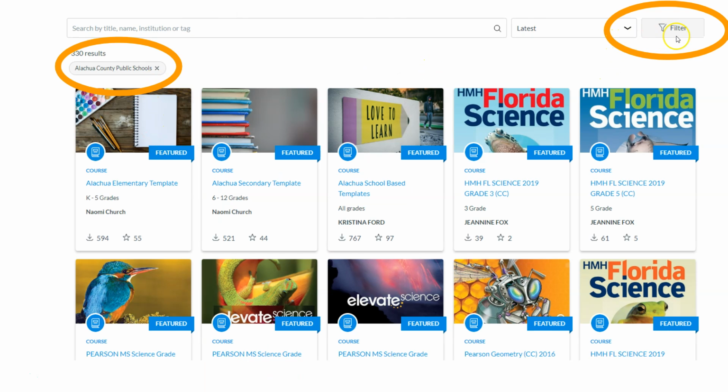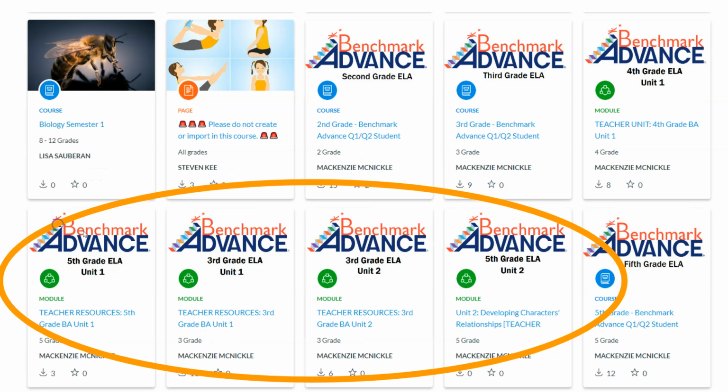If it's your first time going to Commons, you're going to want to click on the Filter button and make sure you're filtering only the Alachua County Public Schools resources. This will make your list much more manageable. You can always use the search bar, but just simply scrolling down will allow you to find all of these Benchmark Advanced resources. I've circled the green modules because that's what I'm talking about in the video.